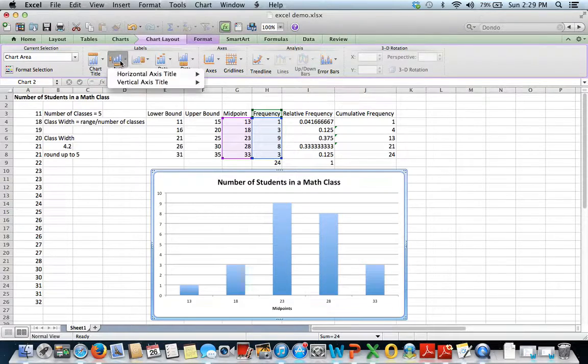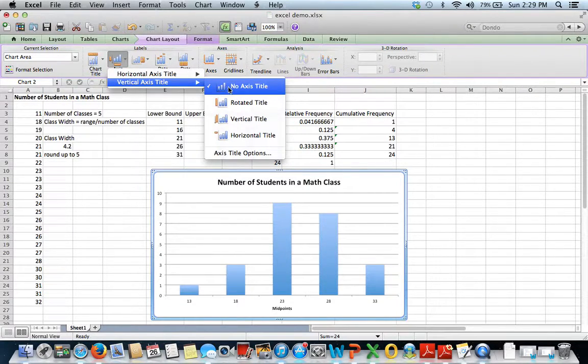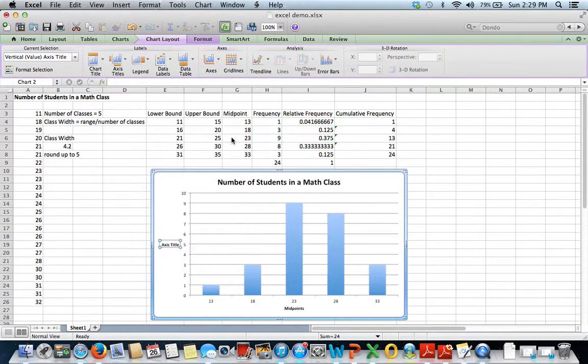Then I can go back to axis titles and get a vertical axis title. You can choose any of these that you want. I'll just choose the horizontal title so it's easy to read. And here I want to type in frequency, since this axis represents the frequency of each class.